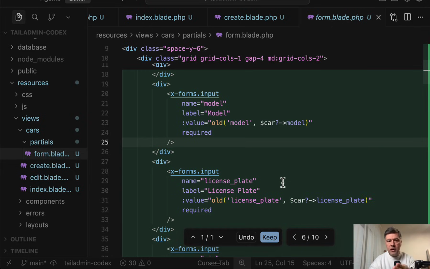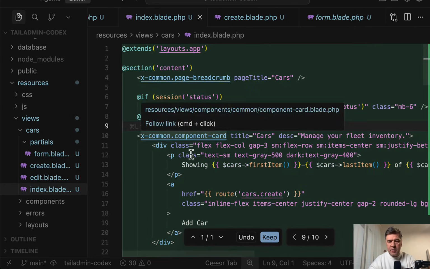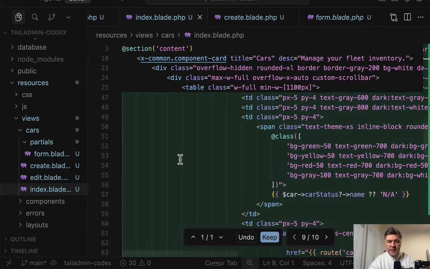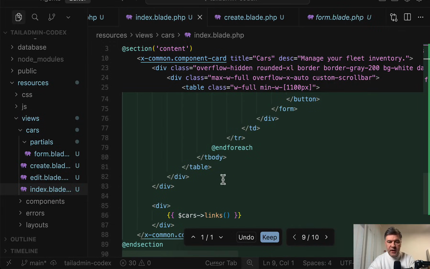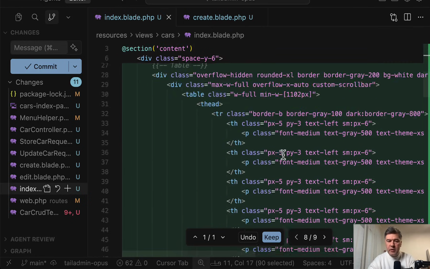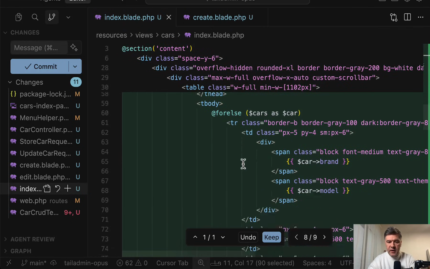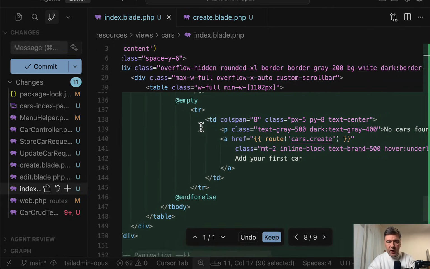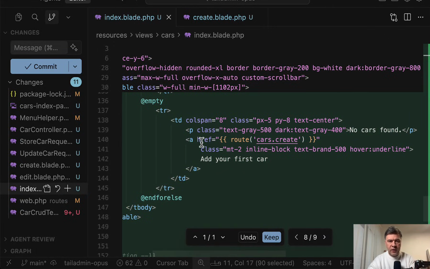But even in Codex case, it missed some of the details. So for example, in the table, there's forelse loop for the data or foreach, and it didn't implement the empty state. So if there's no record in the database, it would be just an empty table. In case of Opus, for example, it did forelse and then the empty state should be somewhere here down below, this one. Empty with link to add your first record.